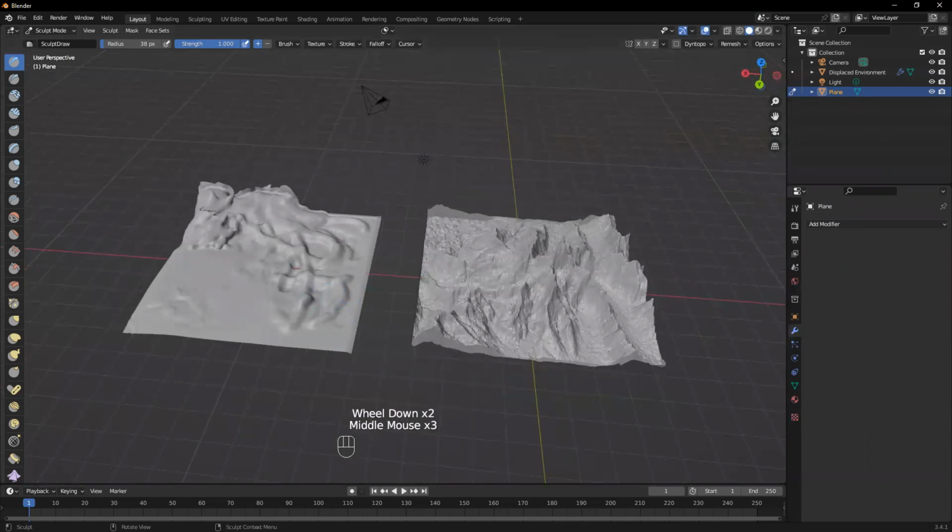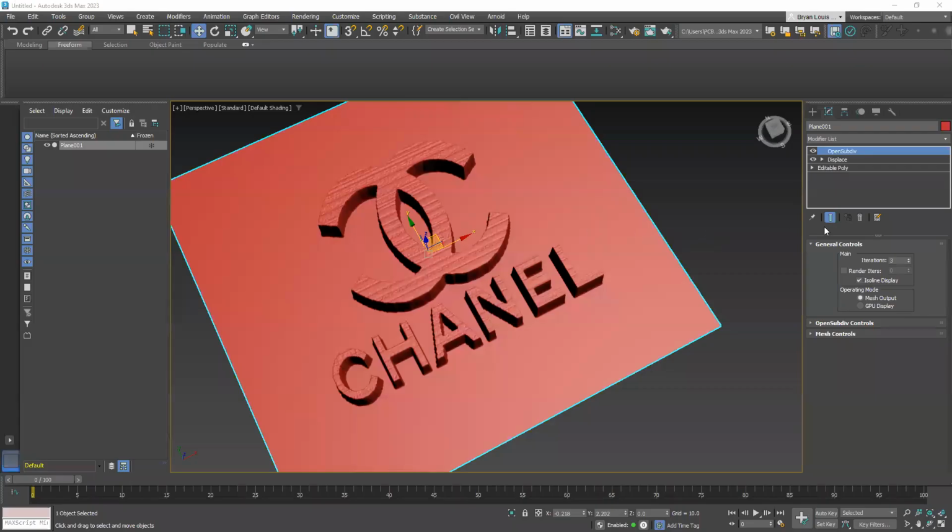Kasi yes, surprisingly, si 3ds Max meron. No, and okay, kala ko nag-crash na. Kala ko nag-crash. Okay. Any questions sa Blender? Any questions ba sa Blender? Sa sculpting?